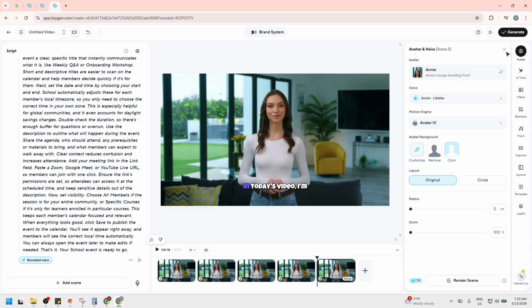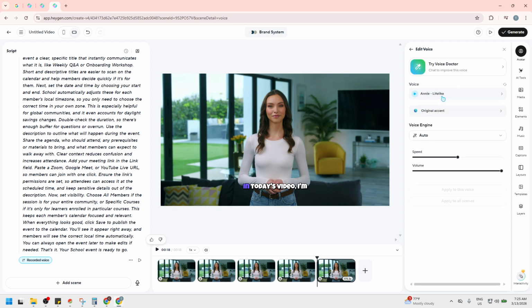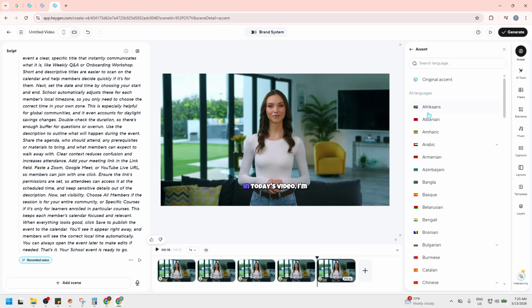Under the Voice section, click the current voice or the edit area beneath it. This opens the voice settings, where you can fine-tune how your avatar speaks. Next, click the drop-down for accent. This menu typically lists regional options, such as different English accents and others, depending on what's available to your account. Pick the accent that best matches your audience or brand tone.